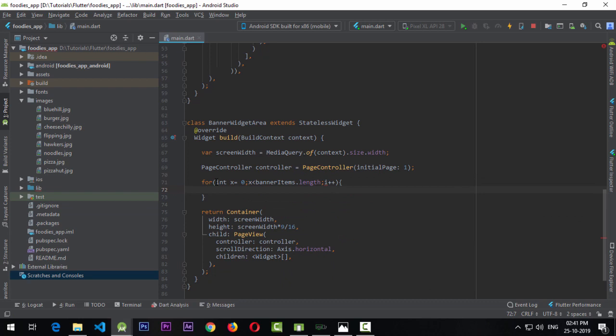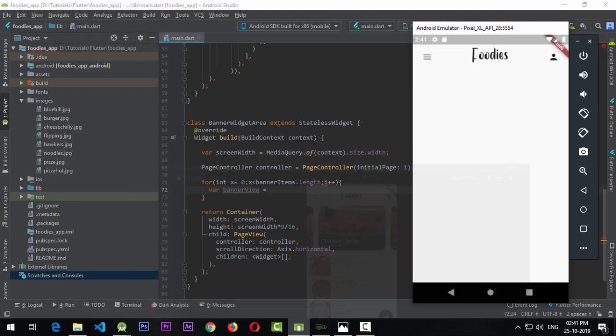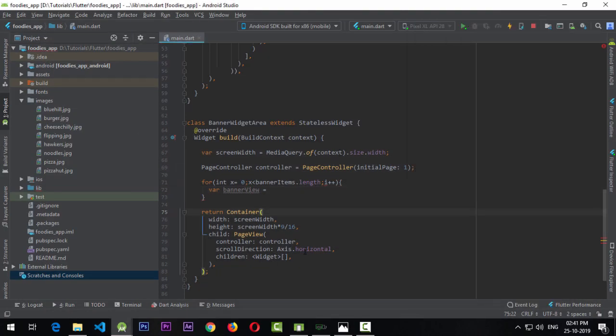In this for loop, we're going to be creating a new banner view. This will be the single view item for each view in the page view. What I need to do here is create this item. We need to create 4 of these items and put them in the array, and that array will be passed down to the children. So we'll create a new banner view.